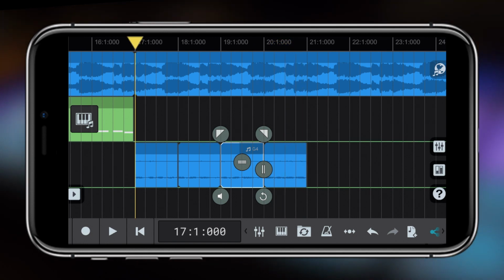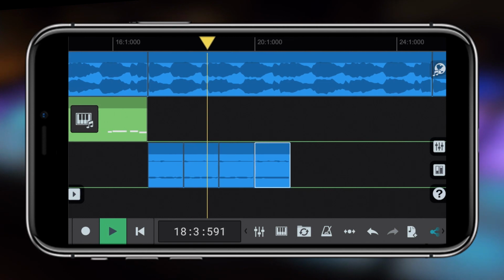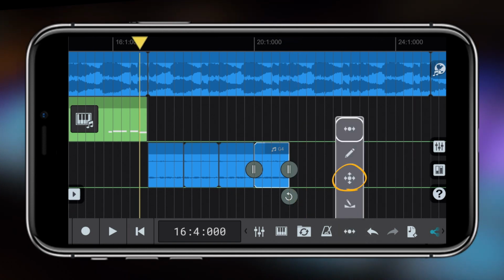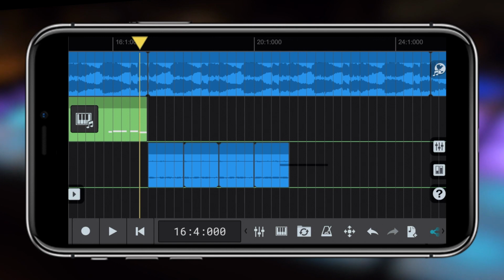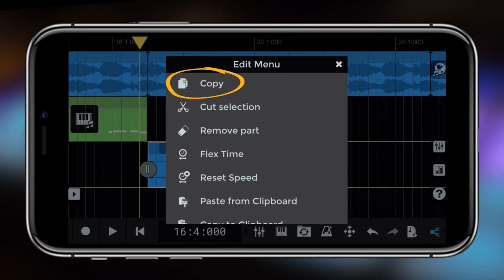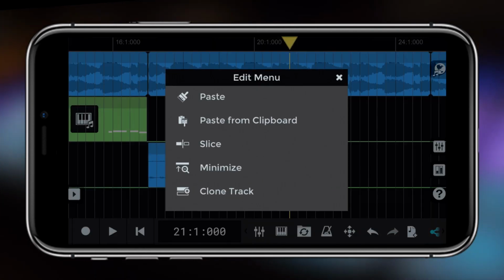Okay, cool, and with the beat. Much better. So the chorus is another 4 bars long, which means we'll need to duplicate this loop. We'll use the select tool to select the portion we want to duplicate, then long press, select copy, move the playhead to where we want the paste to occur, long press, and select paste.